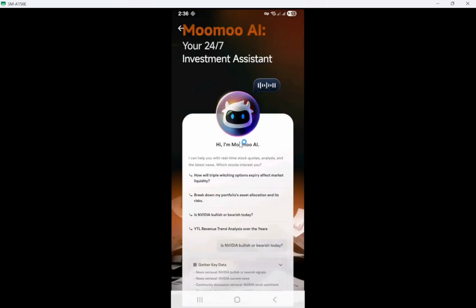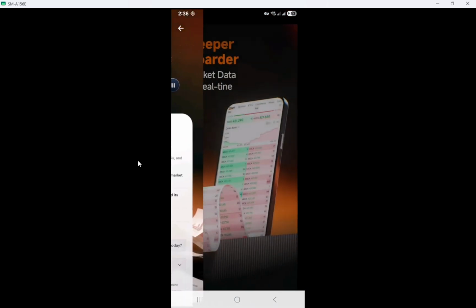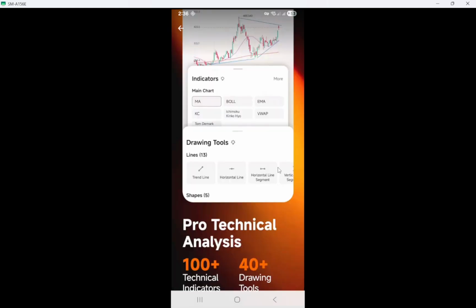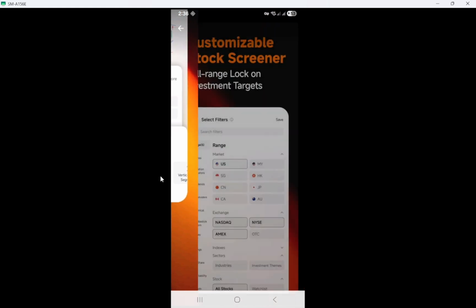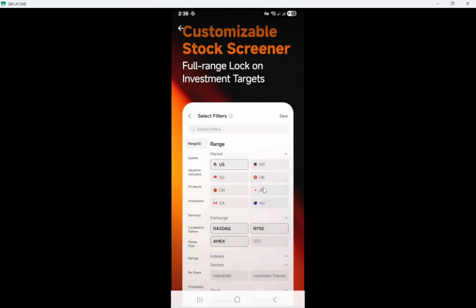A quick but important tip before we wrap up: only download Moomoo from official sources. On Android, that means the Google Play Store. On iPhone, the Apple App Store. Avoid third-party APK websites. They can be unsafe, outdated, or tampered with, which puts your device and personal information at risk.